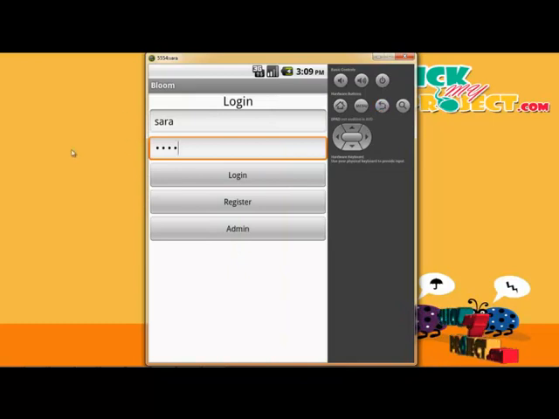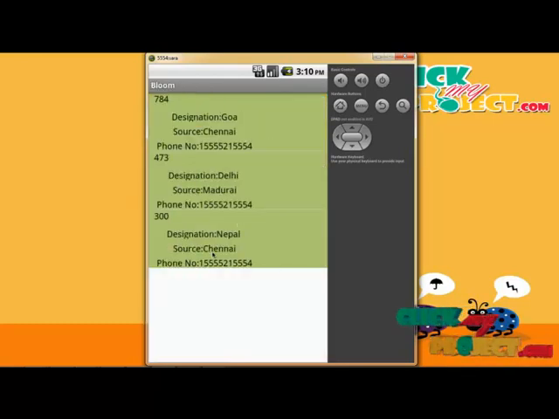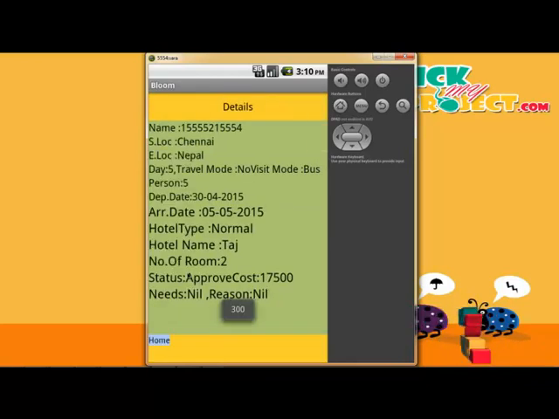The user gets it immediately. The user Sarah will open the login again and check the approved status. So for Nepal and Chennai, you click the approved status, and it will show the approved cost details; any reason is nil. Okay, this package will be available and the status approved. And then the travel agency guide will call the user for further details immediately.